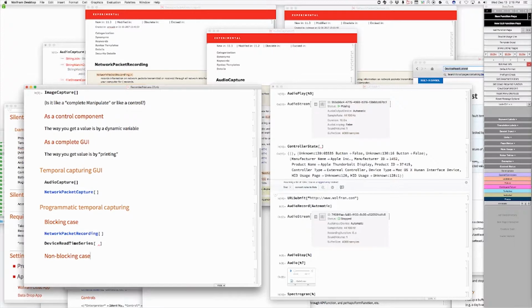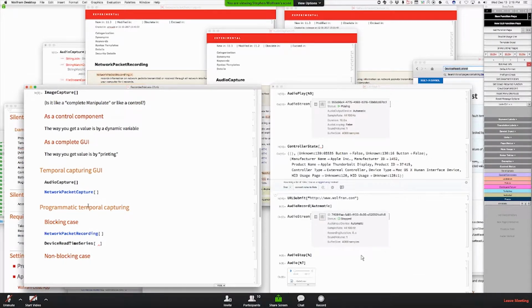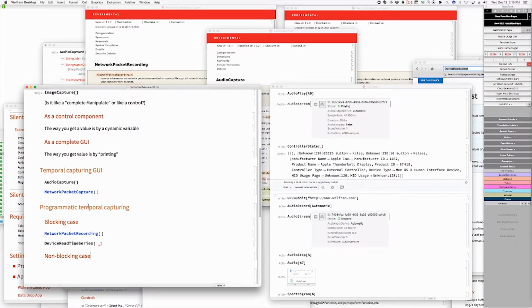Actually, this isn't even correct. I mean, what is audio record? Where does it fit into this ontology? Into the non-blocking case? Yes. Can you give it a time to record for? Yes, with an option. Are you sure it fits into this case? Because I think of this case as definitely programmatic temporal capturing. Yes, and it is definitely non-blocking.